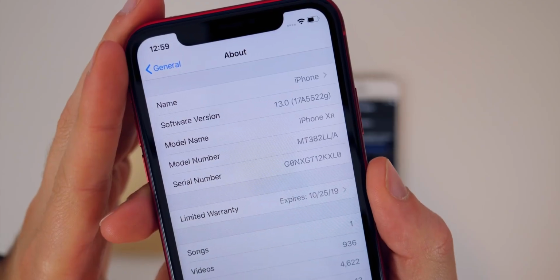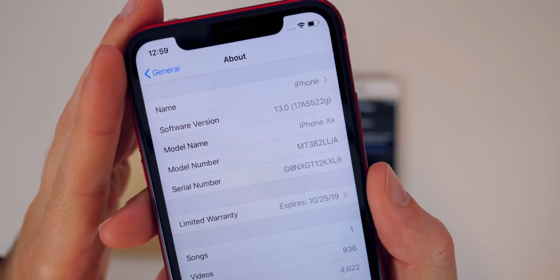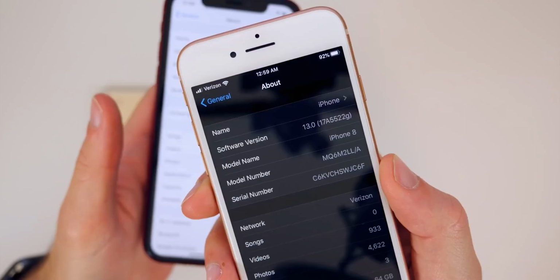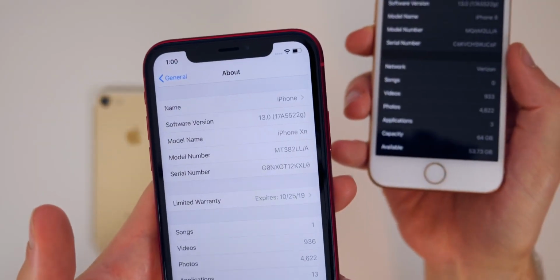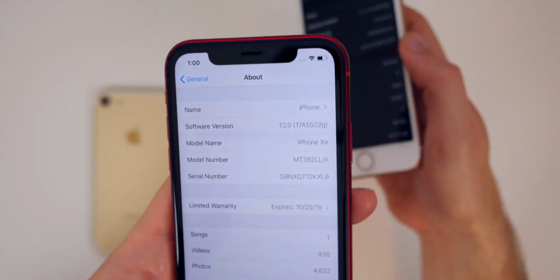And then if we go ahead and take a look at the build number there, you can see it's 17A5522G. And like I mentioned, it's the same on both devices, as you can see here on my iPhone 8. Exact same build number as Developer Beta 3, the re-released version here on my XR.